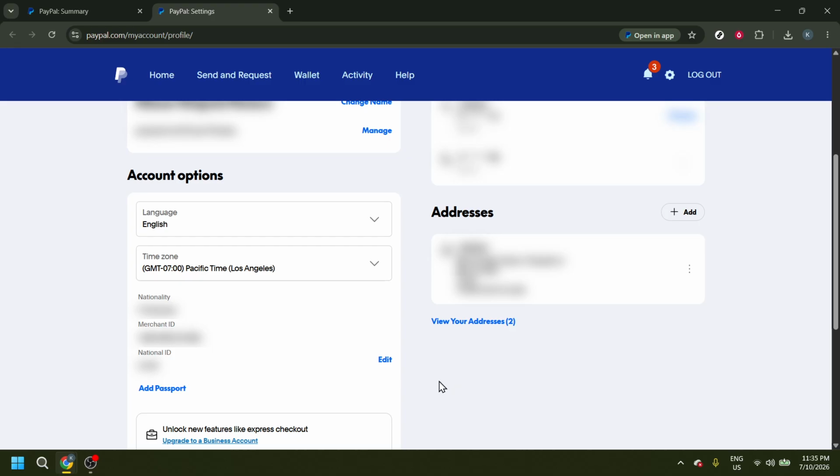And that's all it takes to view your saved address in PayPal. Just open the settings using the gear icon, then select View Your Address to see the details saved to your account. It's a simple process, but knowing exactly where this information is located can save you time when you need it.